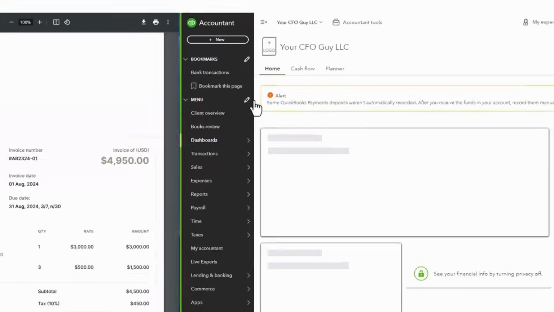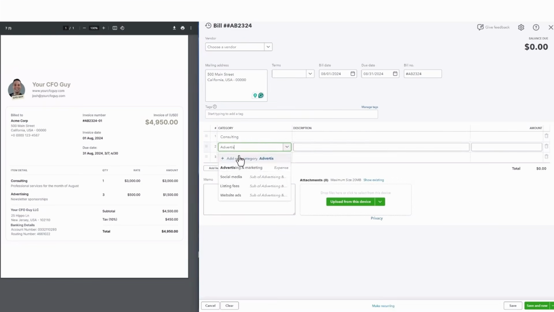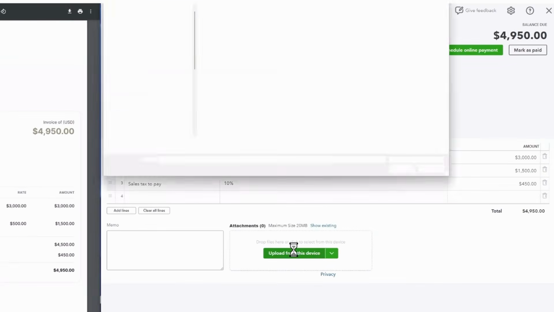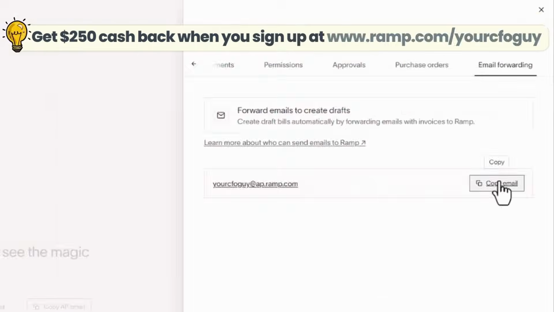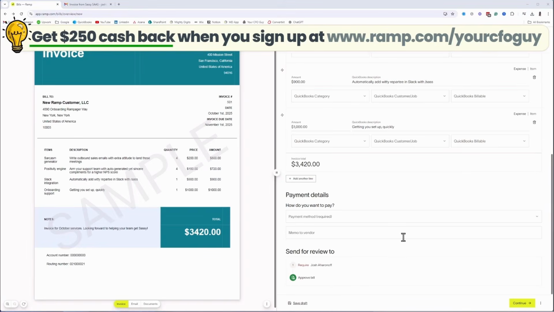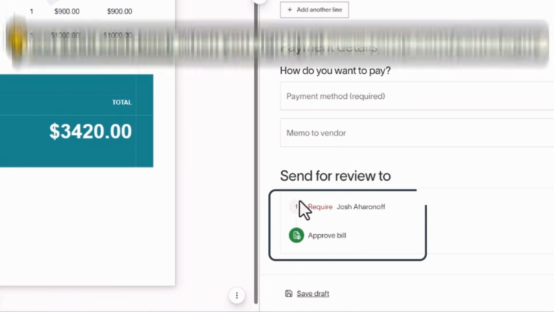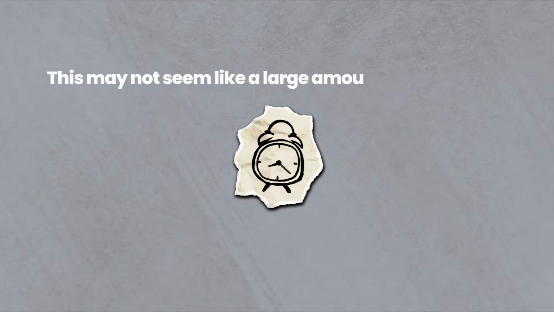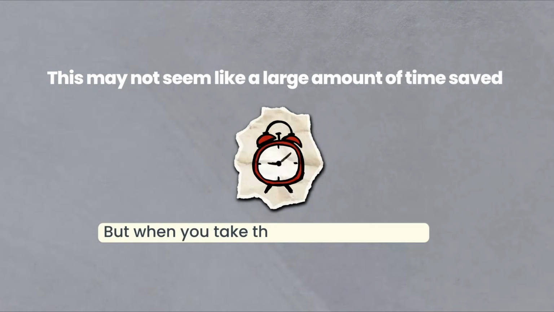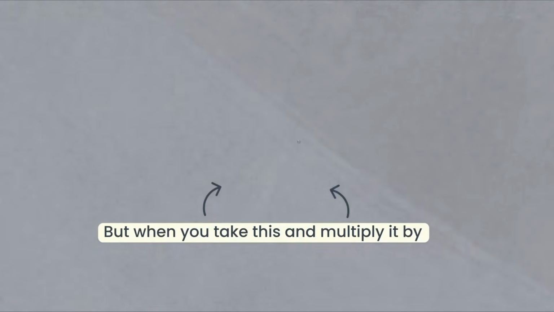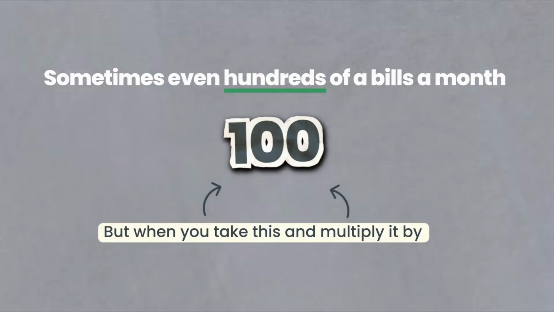Think about how we just did this in QuickBooks Online. I had to download the bill, upload it in QuickBooks, enter in the details myself, and then attach the bill to the bill in QuickBooks Online. In Ramp, I just forwarded this email and confirmed the details of this bill that was auto-generated. Now, this may not seem like a lot of time that was saved, but when you multiply it by 50, 100, sometimes even hundreds of bills a month, that can save you hours and hours of time.